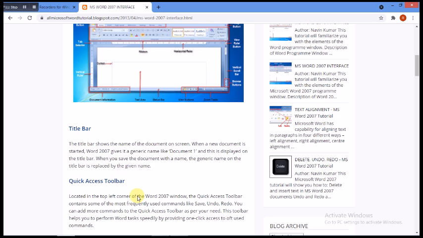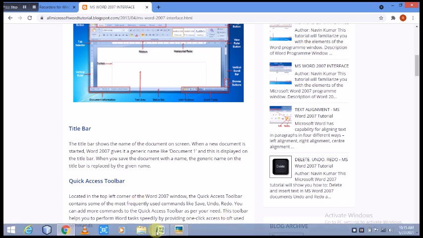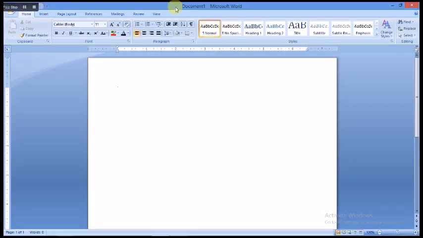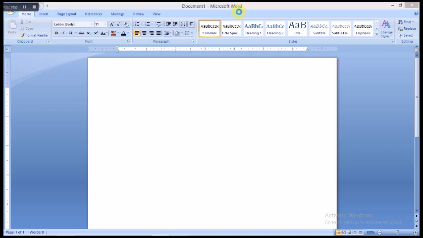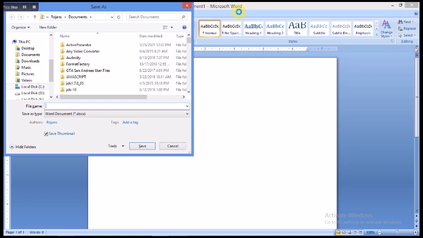When you save a document with a name, the generic name on the title bar is replaced by the given name. Now let's see here in our new page of Microsoft Word. You can see Document 1 - Microsoft Word. It is a generic name given by default whenever you don't give any name. So let's try to give a new name. Let's write application.